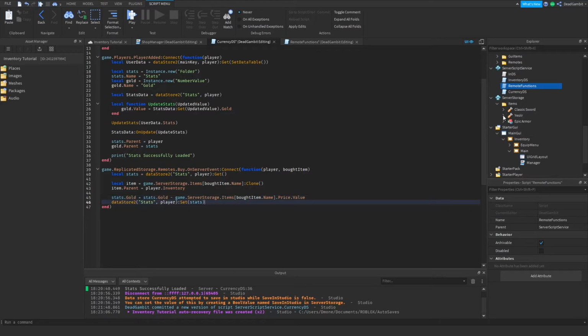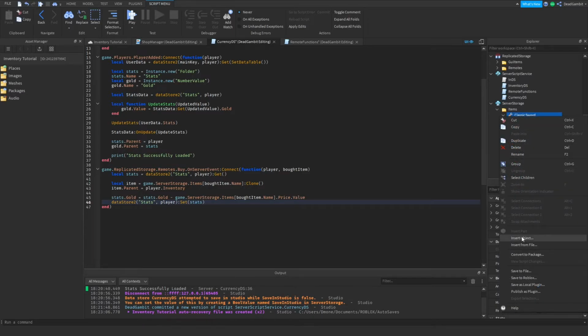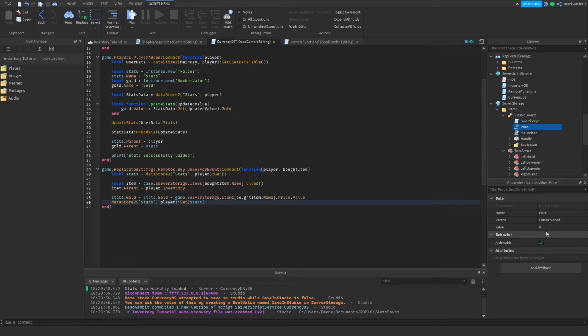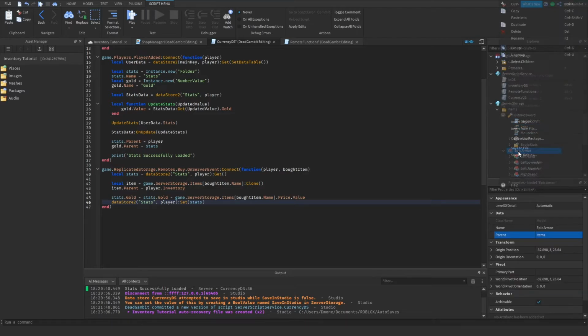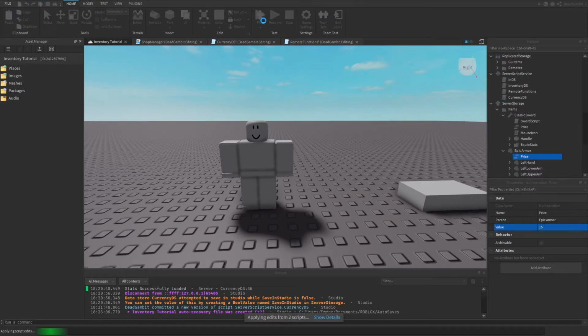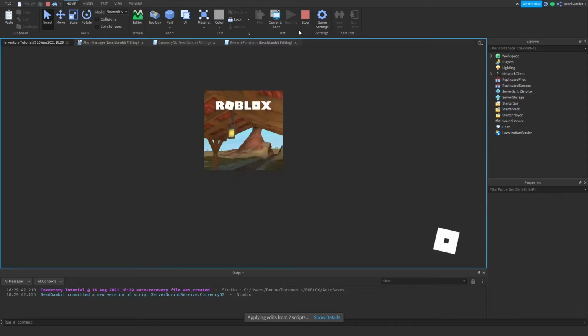So first things first. Let me delete this because I don't need it. I'm going to throw in a number value into both of these. It'll be called price. One value will be 10, paste this in there, and the other will be 15. Alright, so with that, we should be able to properly buy the items.